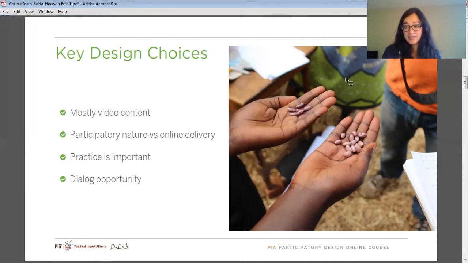Third, practice is important. We have designed assignments for each of the sessions to allow you to practice the concept that you are going to be learning. It is important that you take the time to complete the assignments, as you will not get the full benefit of the course if you don't.